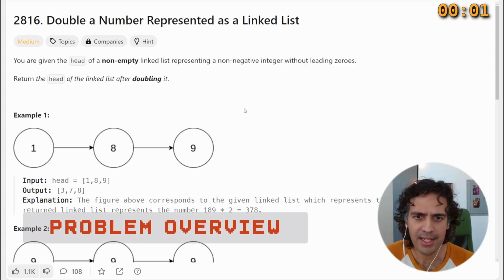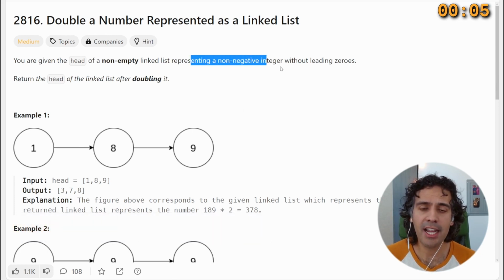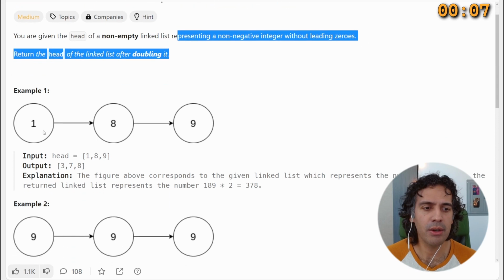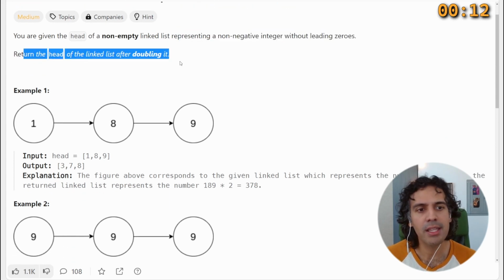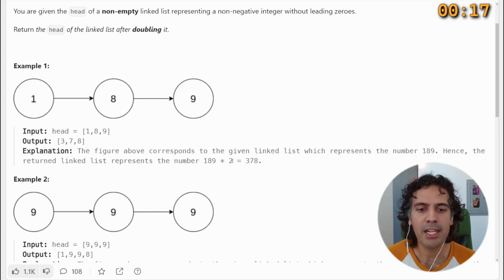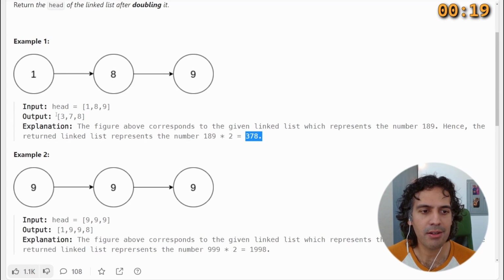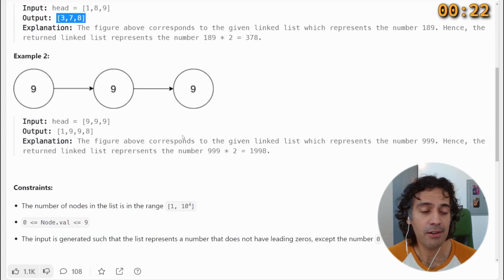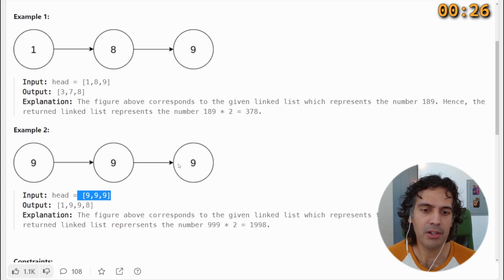You're given the head of a non-empty linked list representing a non-negative integer without leading zeros. So the value 189 is the integer 189. Return the head of that linked list after doubling it. So probably in place. 189 times 2 is 378, so we're returning 378. We could generate a whole new linked list if we wanted to, but here's where it gets interesting. I was just thinking, this one is easy, you just double every single value.